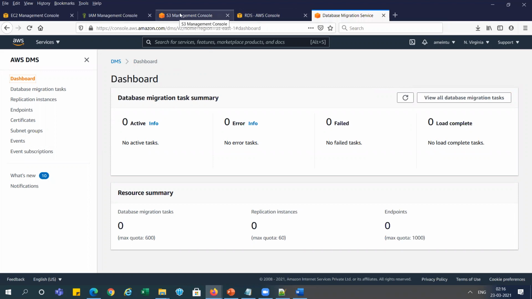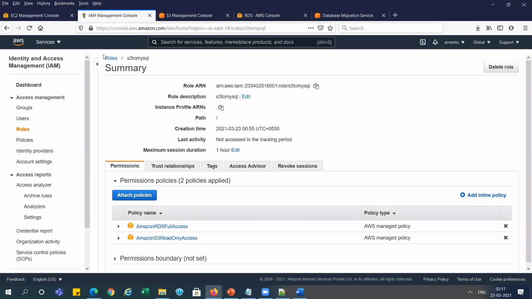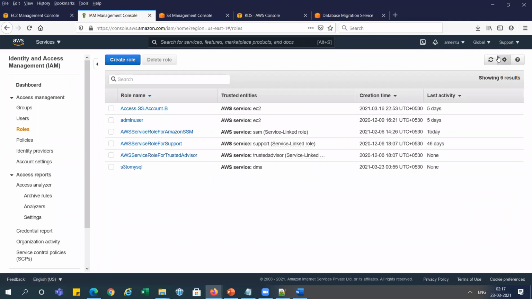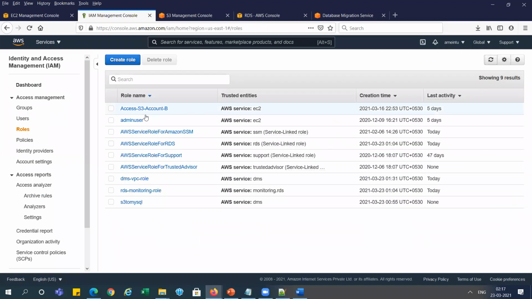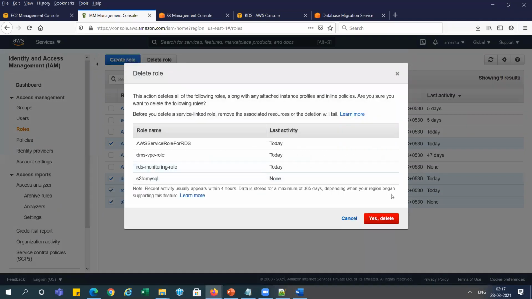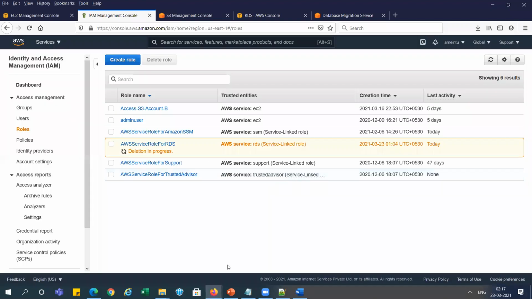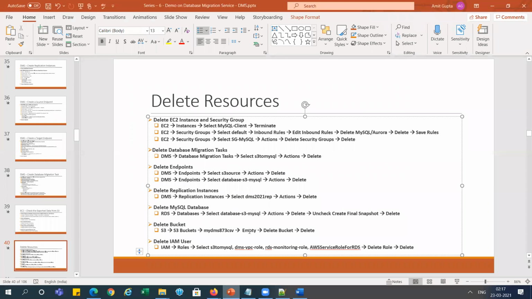Now we need to go to the IAM roles. I'm just refreshing it. Roles. You can see multiple roles were created. So I'm going to delete those roles. These 4 roles were created by the system. This role we created by ourselves, right? So I'm deleting these 4 roles here. You can see all 4 roles have been deleted, right? Now let's go to the PPT. We have mentioned everything here: the 4 roles are deleted here.